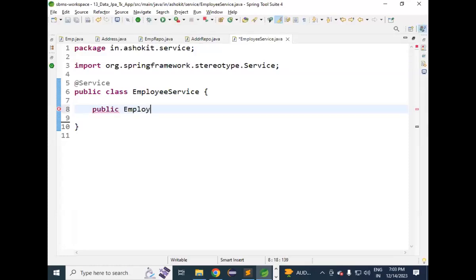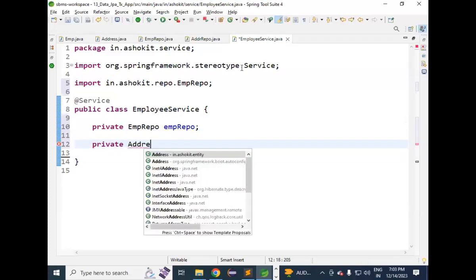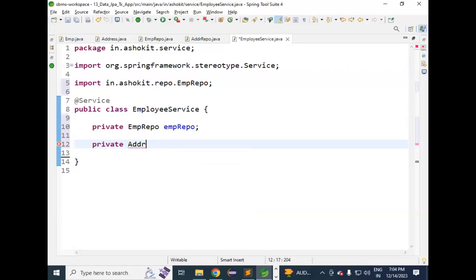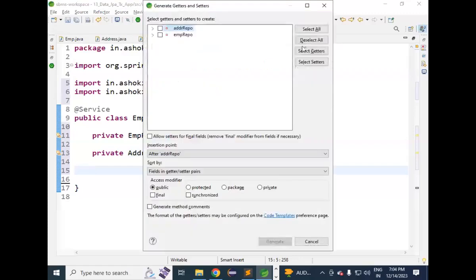Public employee service. Sorry, first I need to declare the variable. Private employee repo, EMP repo, and address repo. Right, constructor. Constructor using fields.